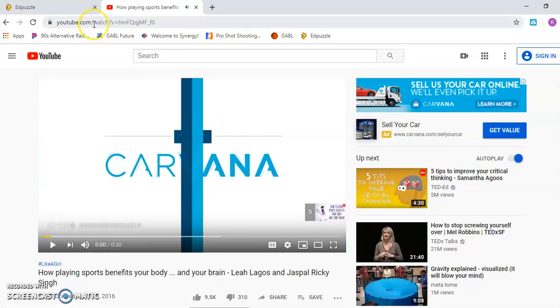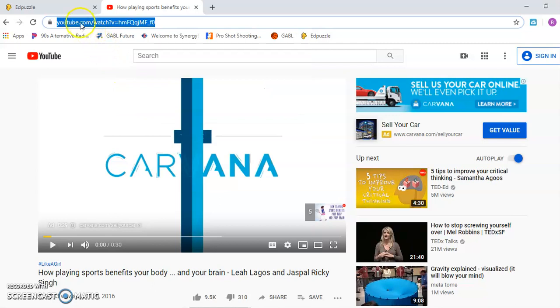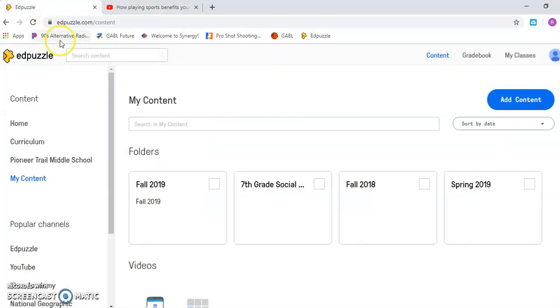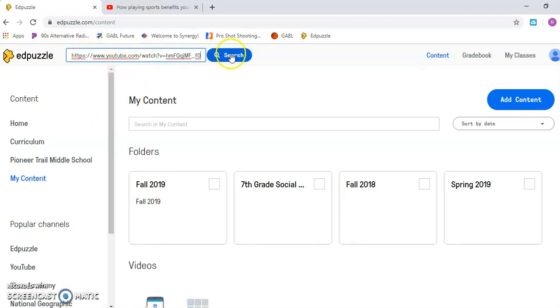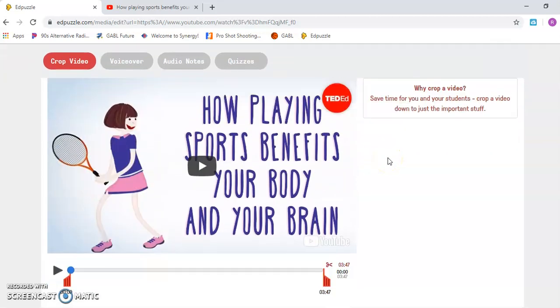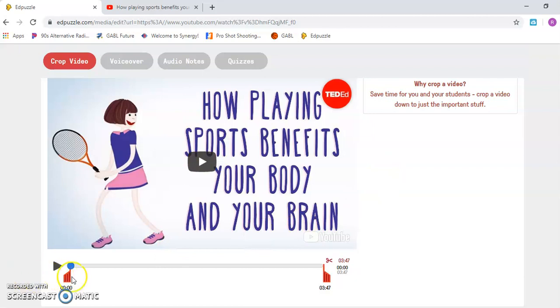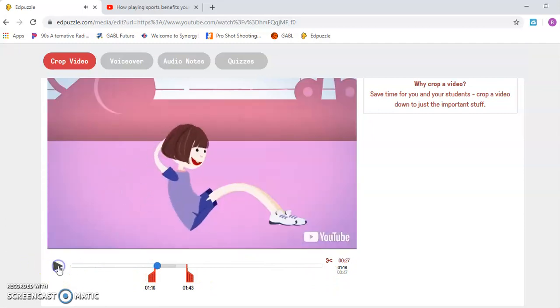This is the one I need to use. I'll copy this. I'll go back to EdPuzzle. Under Search Content, I'm going to paste in that YouTube link. I'm going to hit Search, and it's going to find that YouTube video and place it into EdPuzzle, ready to edit. If it's a really long video and I only want to use part of it, I can crop it and bring this in and maybe only use this middle portion, so only use these 30 seconds. But for what we're going to do today, I like this whole video, so I'm going to use this.